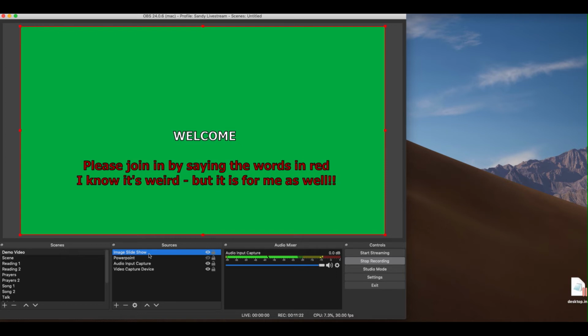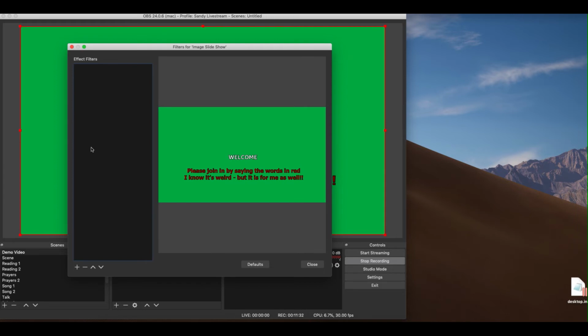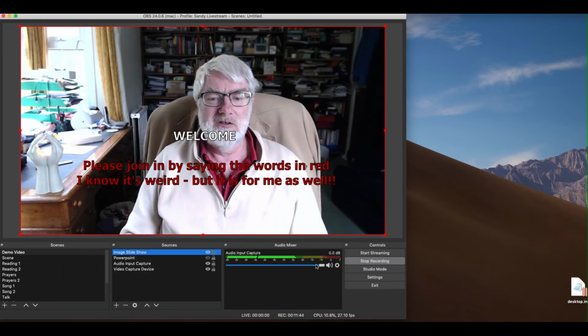So the next thing we need to do is to get rid of the green so we can see the video behind it. So we're going to right click again and choose filters. And we want an effect filter, which is the only option. So we click the chroma key again and we get the same effect. We want green, it's got rid of the background, click OK, and there we are.